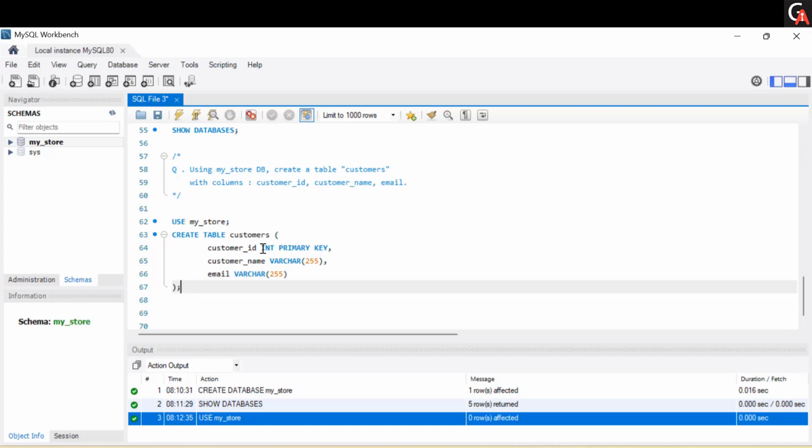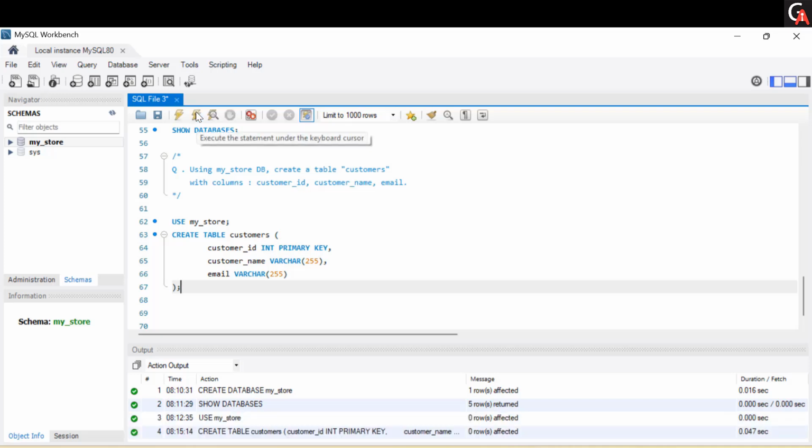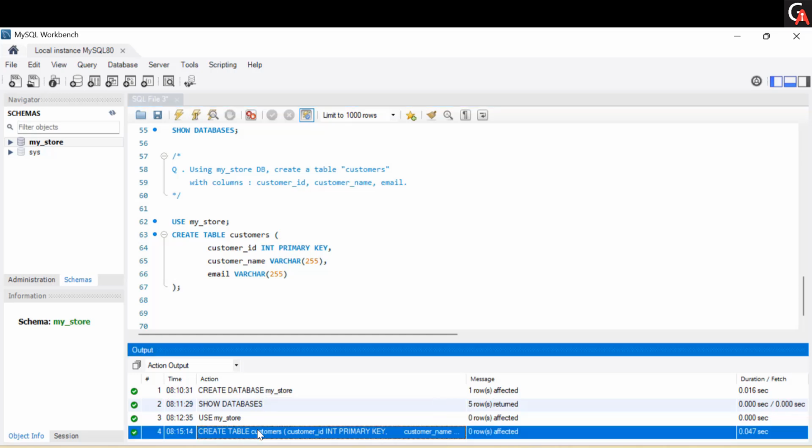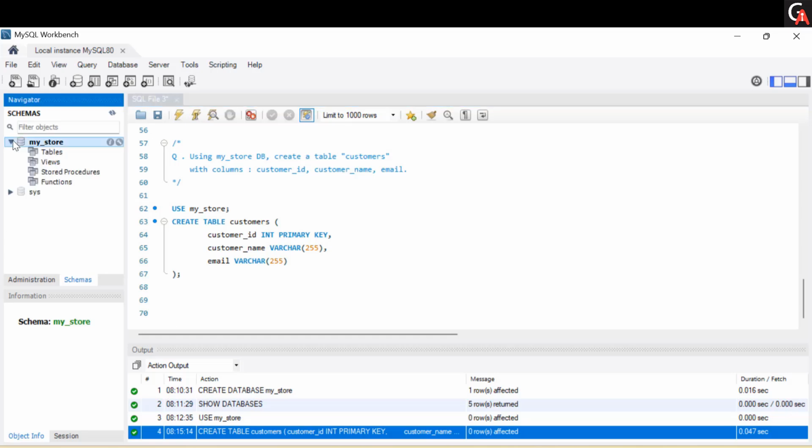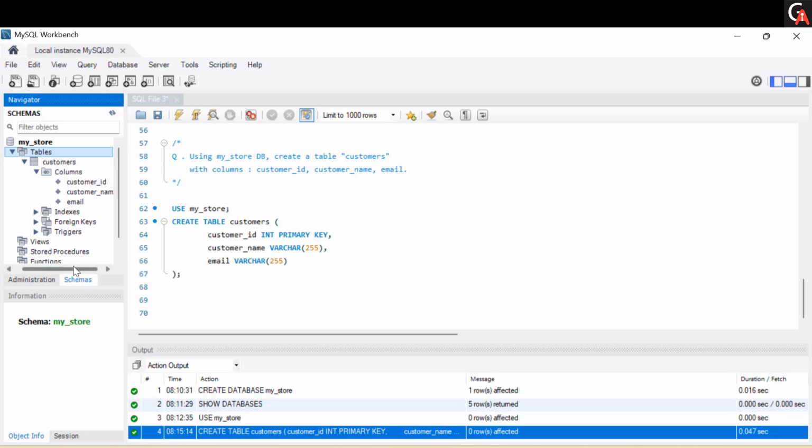Now our query looks perfect. Let's try to execute it. Now you can see the create table. Now I want to see whether my table has been created or not. Let's check inside our My Store database. I can't see any tables here. So we need to refresh this again. Now you can see we get inside the tables section the customers, and we also have the columns such as customer name, customer ID and email.